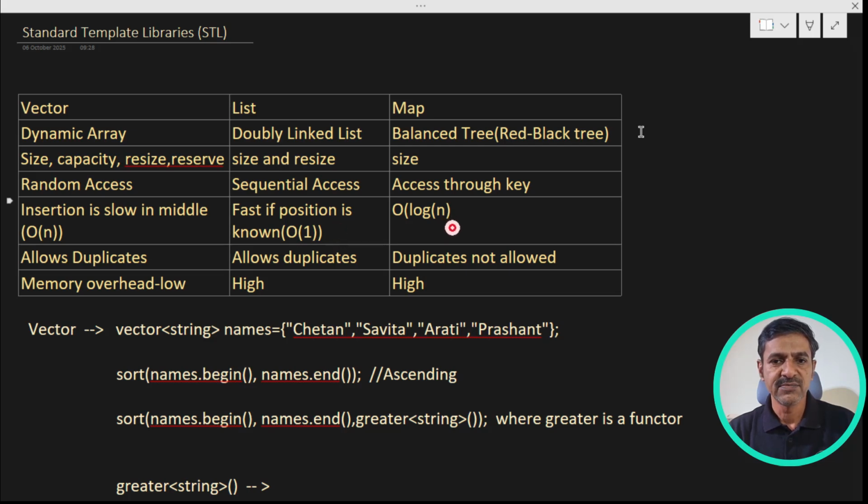On the other hand, map takes log n time. So depending on how many objects you have stored in the STL, it would take log of n. So we shall see all these parameters when we evaluate the standard template libraries on different operations. Now vector allows duplicates, list also allows duplicates, however map does not allow duplicates, so this must be noted. You cannot have two elements with the same key.